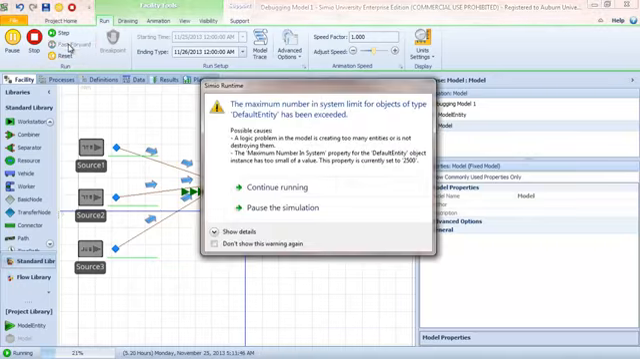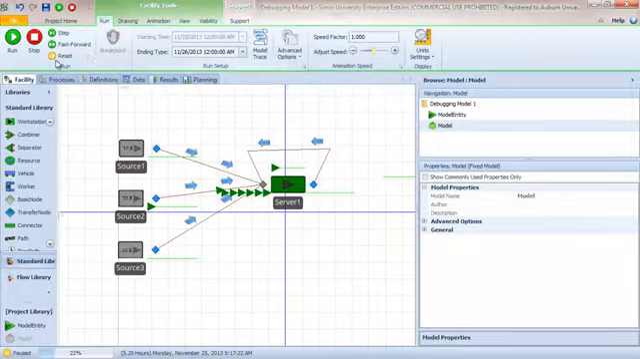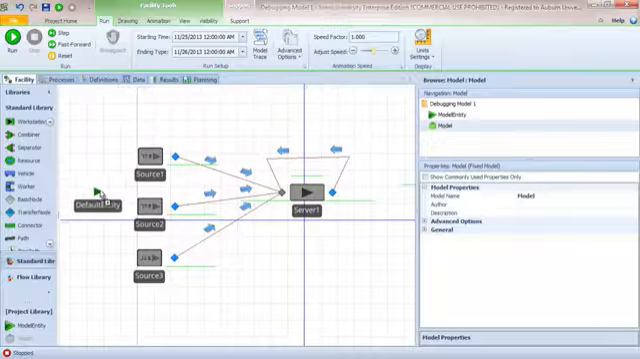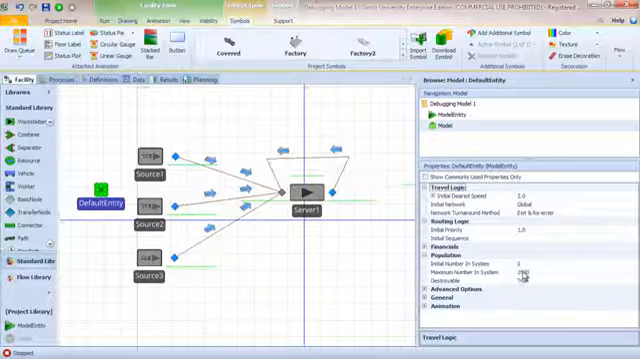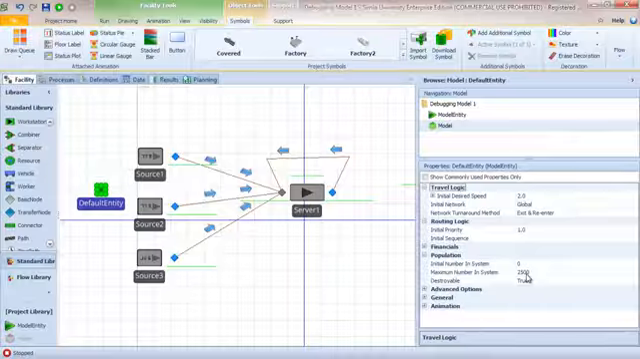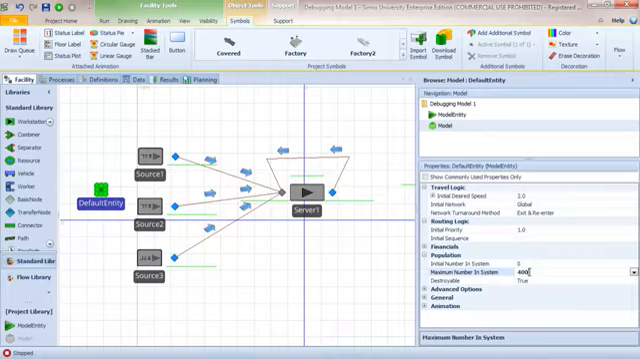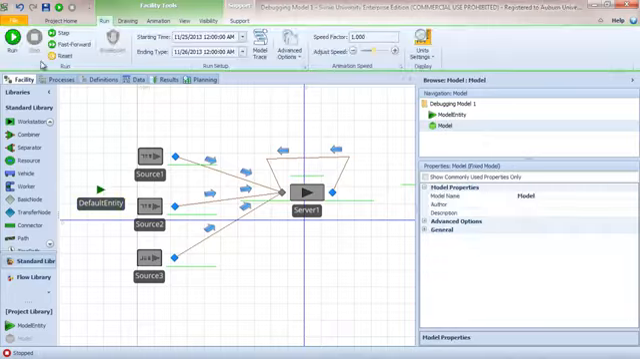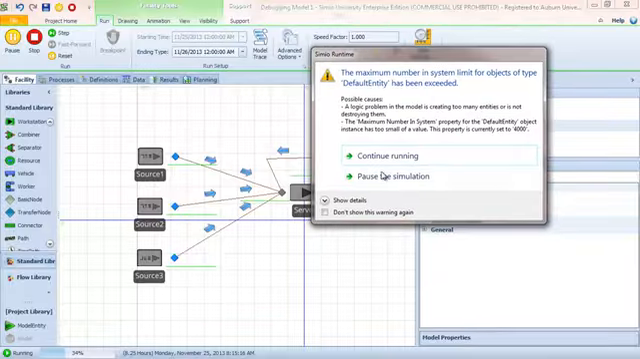And so if we run long enough, we will get a warning that looks similar to this, which says the maximum number in system limit for objects of this type has been exceeded. And so we can pause the simulation, and let's actually stop it, and let me bring up the default entity. And when we look at the population properties, there's where this maximum number in system limit comes from. So if I change this value, say to 4,000, oops, not 400, let's make it 4,000, and I rerun my model, again we'll just run in fast forward mode, we will eventually come to the same problem, that we've exceeded this number because the entities basically have nowhere to go.